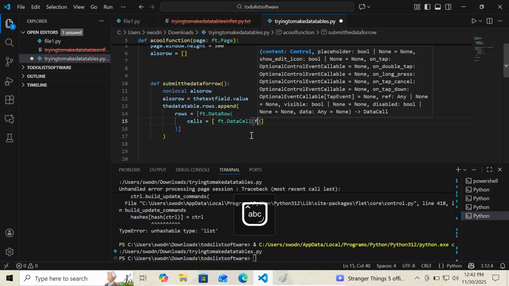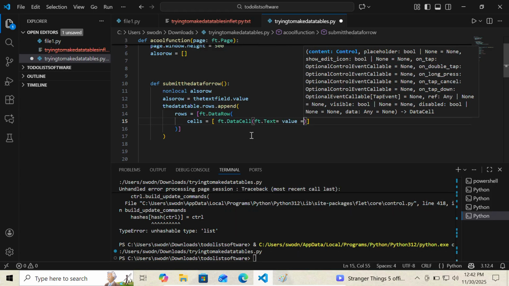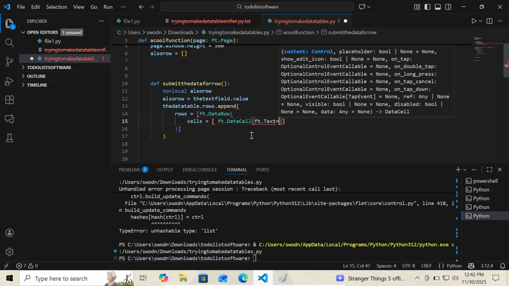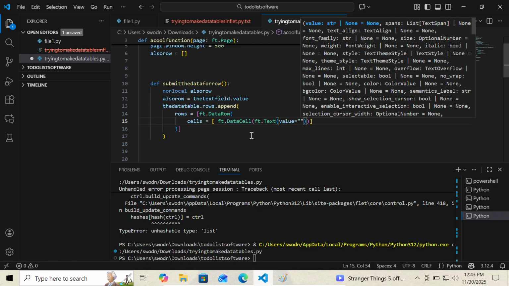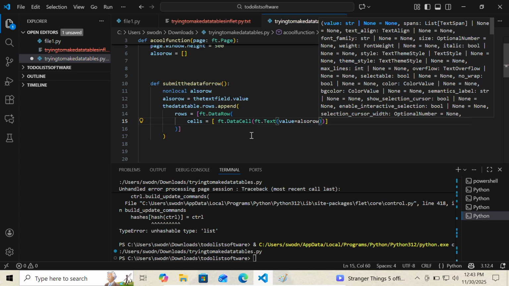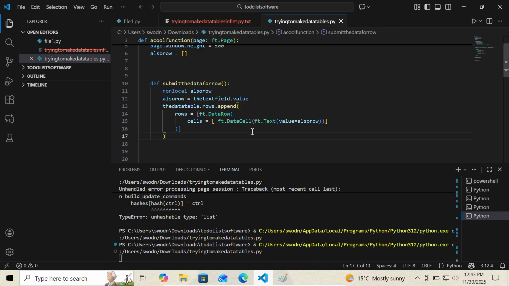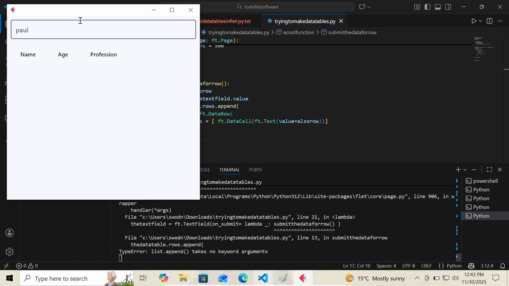And just put a text. Value is equal to something. So obviously, also a row. So let's see if this works. I use the data row stuff. So Paul, that did not work. List append takes no keyword argument.